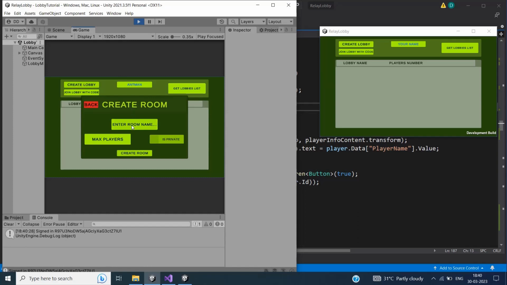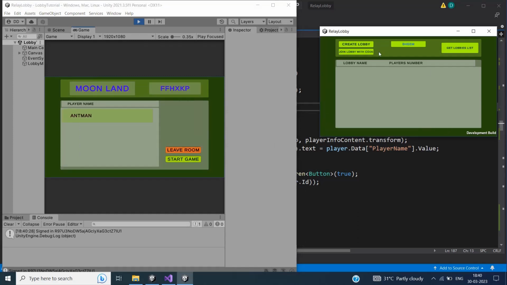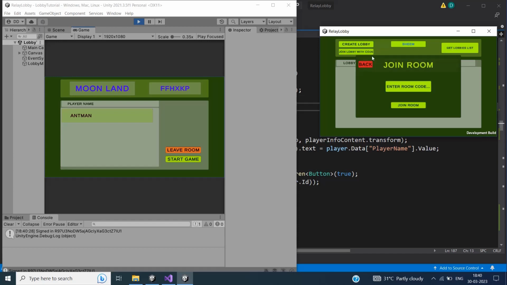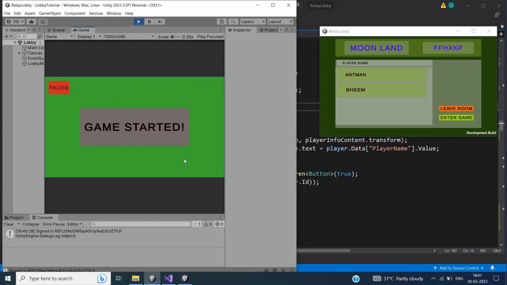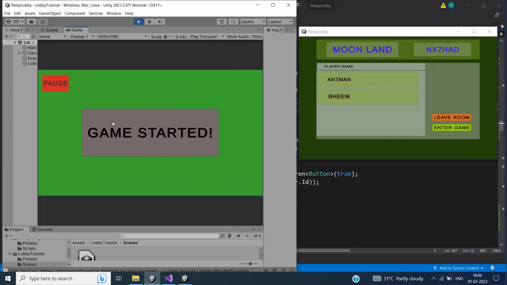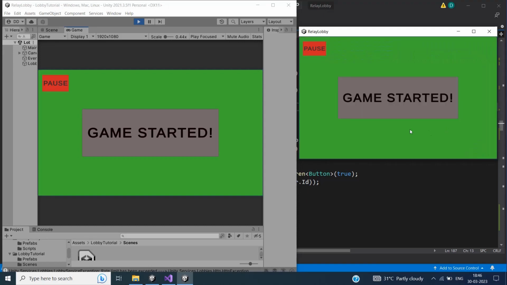Let's test again. We can see there is a start button at the host side. Let's join from the build side. There is no start game button at the client side. Let's click on start game at the host side. As soon as the host clicked on start game, the game panel opened and we can see an enter game button at the client side. We can ignore the rate limit exceeded error. We can click on the enter game button on the client side to enter the game.